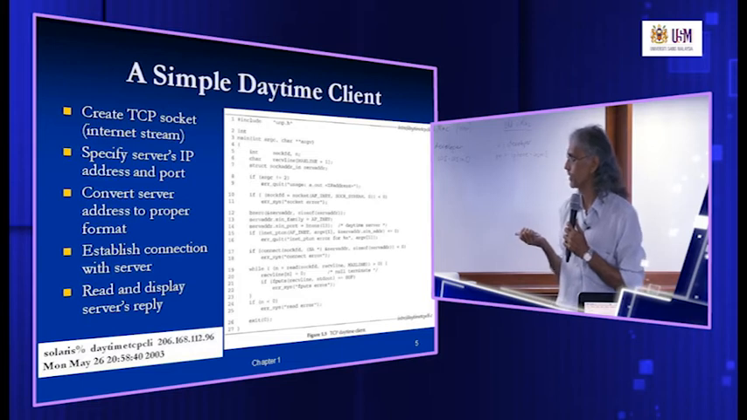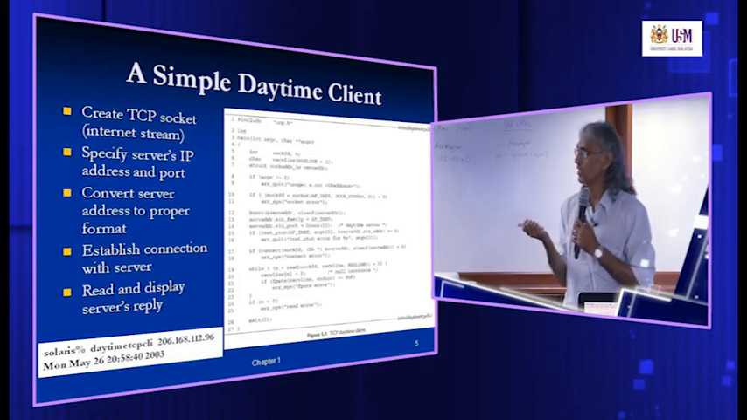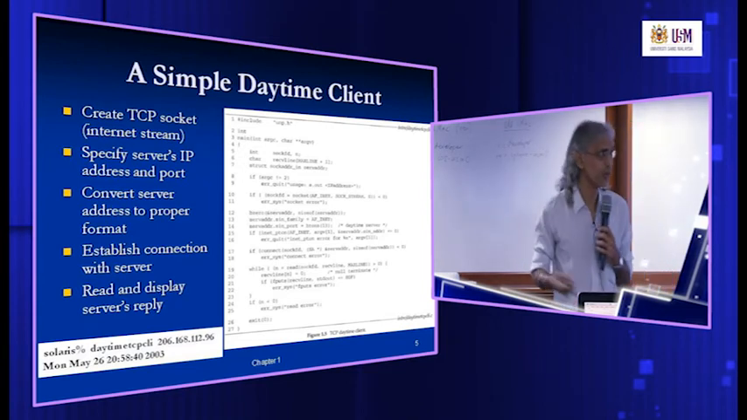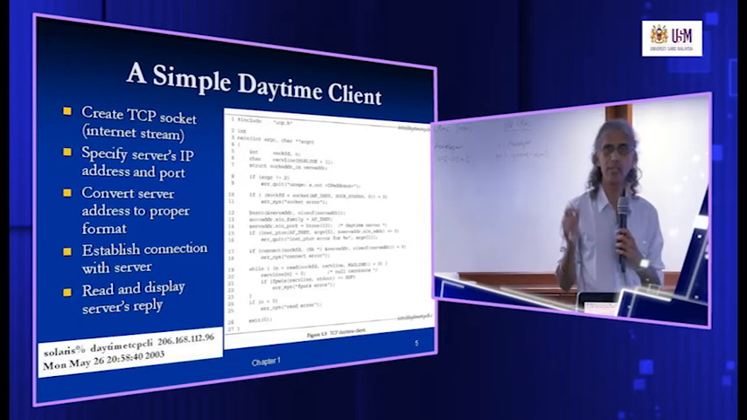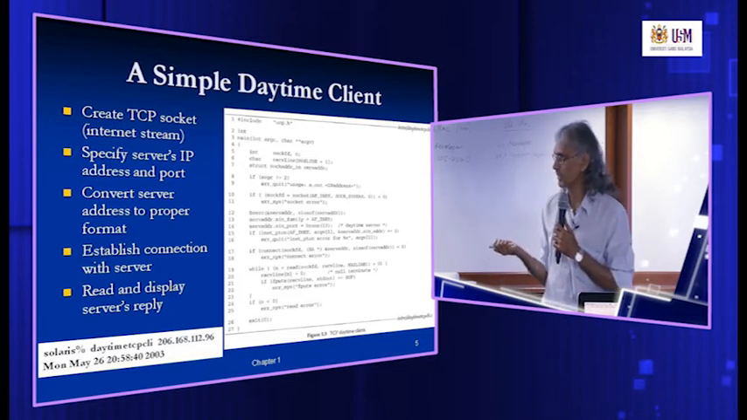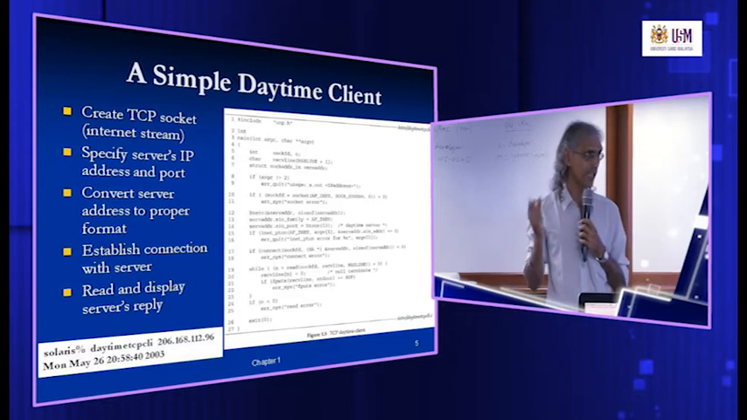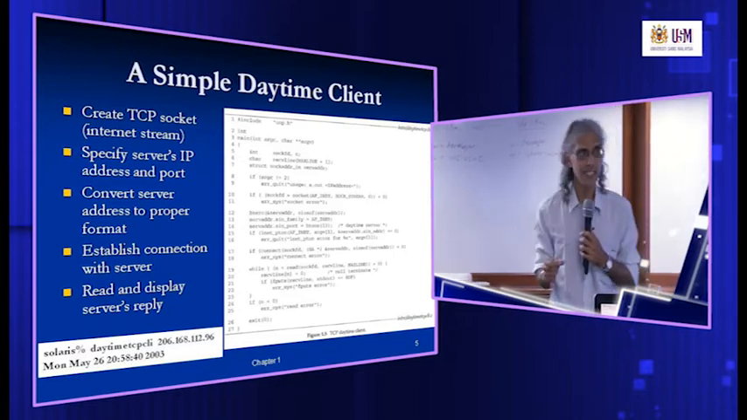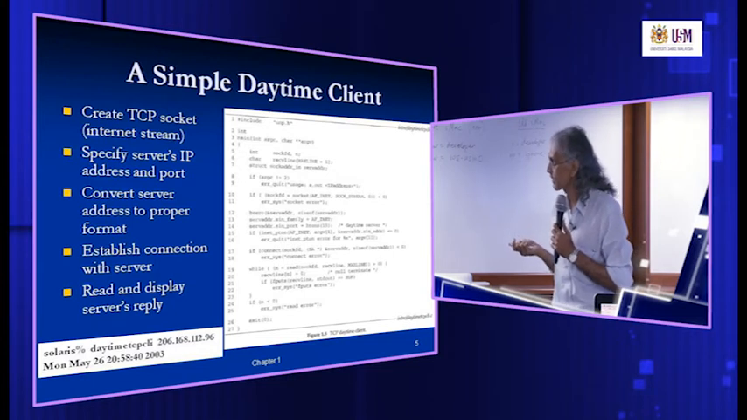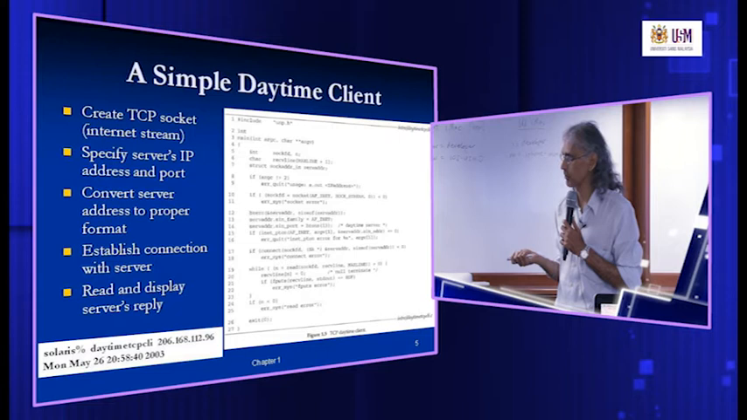So the first thing we need to do is to specify the server's IP address and port number. Now, the server's IP address, when you write this program, you won't know. The server's IP address is supposed to be provided by the user. Look at the example here at the bottom. When the client runs, it will provide the IP number of the server. So the IP number is supplied by the user, and this client program has to capture the user-supplied IP number.